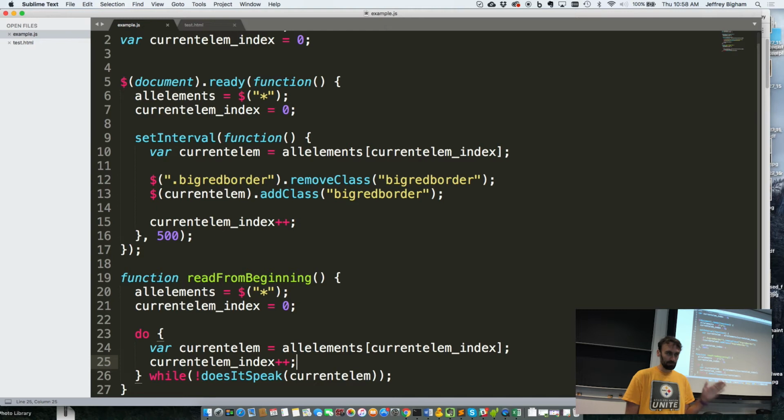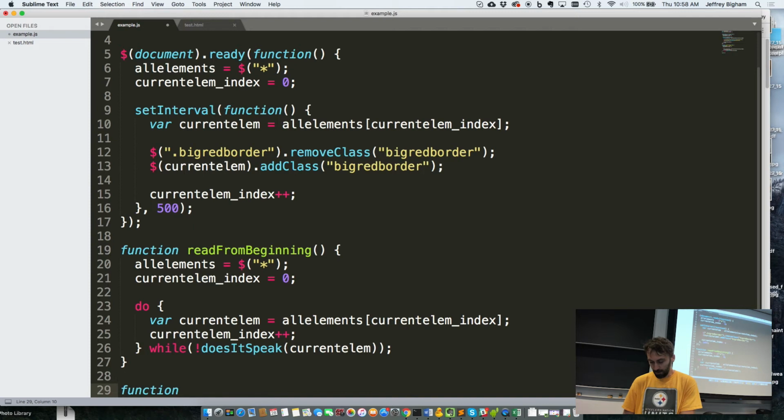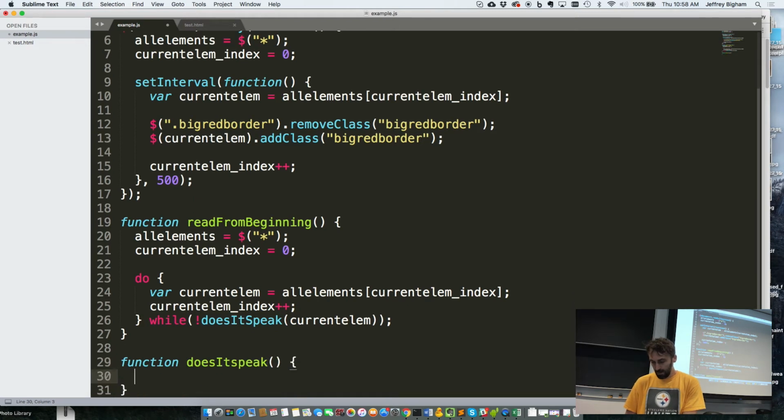You're basically going through this list and you want to stop when you find something that speaks, right? So why don't we find something that we know for sure speaks? We'll implement this function. You have to fill it out a little more. But function, does it speak? We're going to want to get an element here, and one thing we know. What do we know for sure, or might speak?